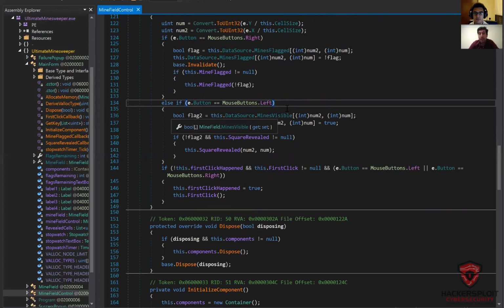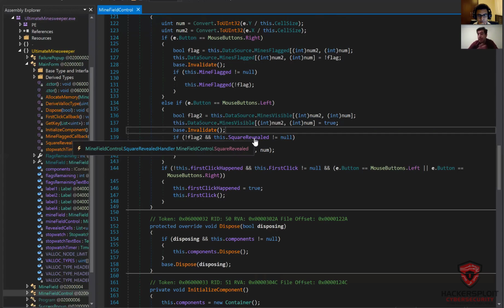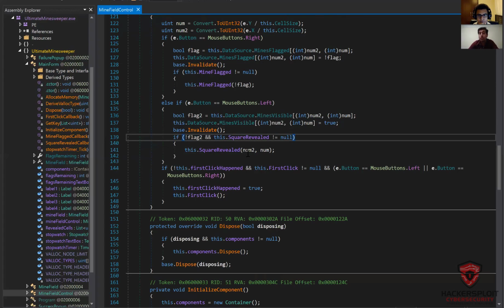left click. This is the more important one, when we click and we get exploded. First he gets another flag. Okay, if it's visible, he first gets this flag, but he sets the visible to true. So whether it's visible or not, he sets the visible to true. And then he says that if it's not flagged, and you remember the squirrel revealed callback, here he goes again and checks if this squirrel revealed is not null, then calls squirrel revealed.